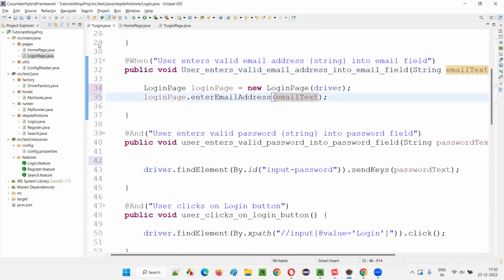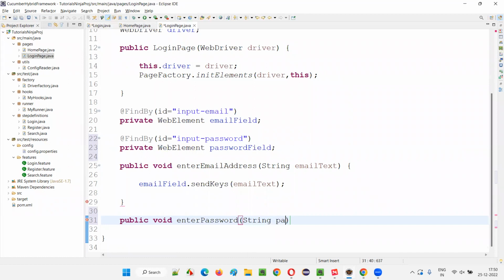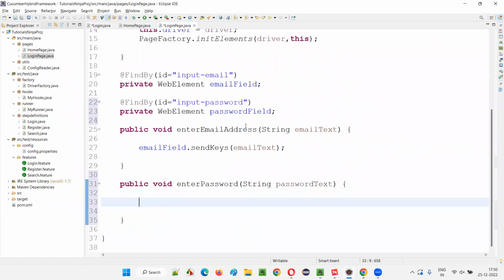So whatever the email we are getting from the feature file to this particular step definition method, the same email we are passing to the enter email address method. Okay, here also same thing. In the login page, just write down String passwordText. We should receive it from the calling statement of this method, and simply write down passwordField.sendKeys and this password text. Okay, I just pass here.